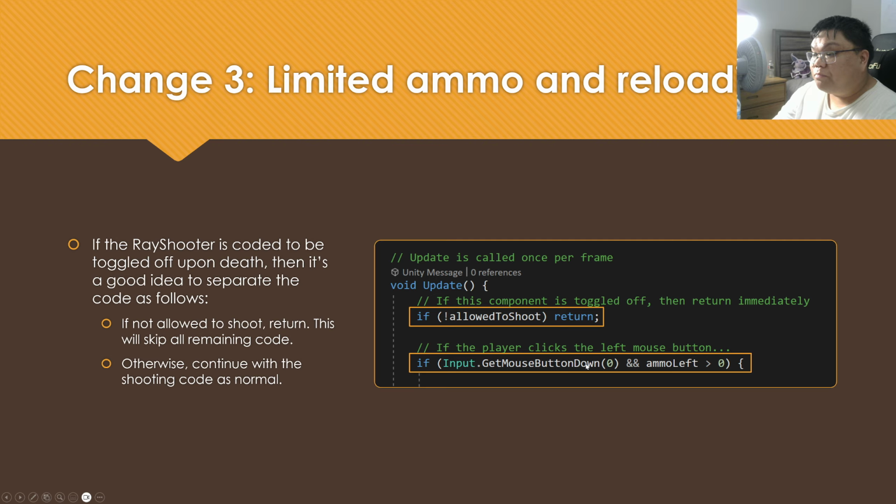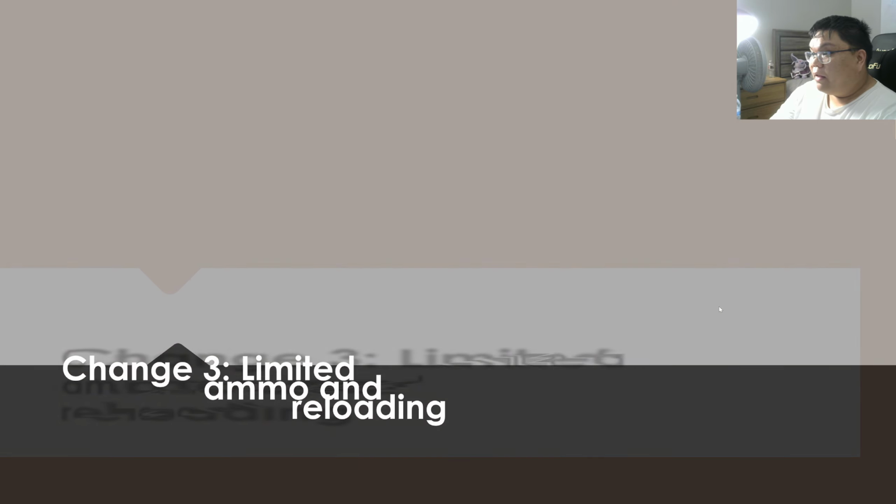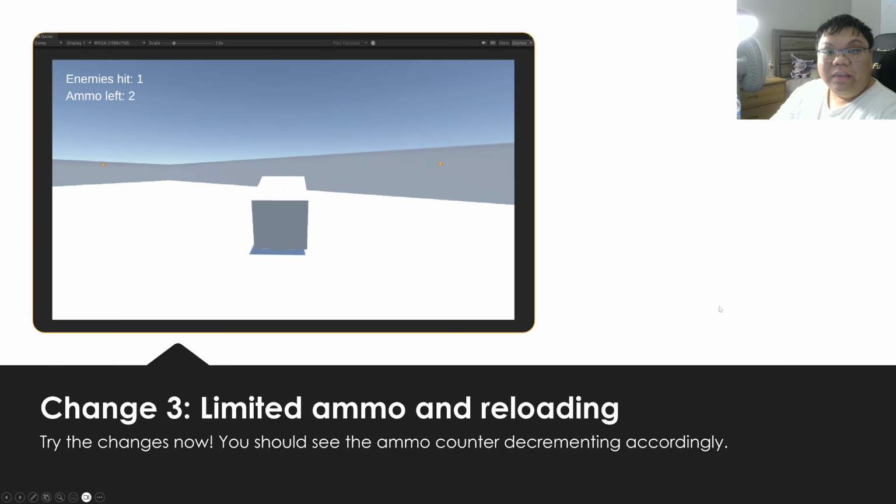If input.GetMouseButtonDown 0 and ammo left is greater than 0. Finally, in the hierarchy, select the scene controller again, and then drag and drop the ammo counter into the ammo text slot here. Now, when you play this game, you're going to have limited shots to kill any enemies in the game.